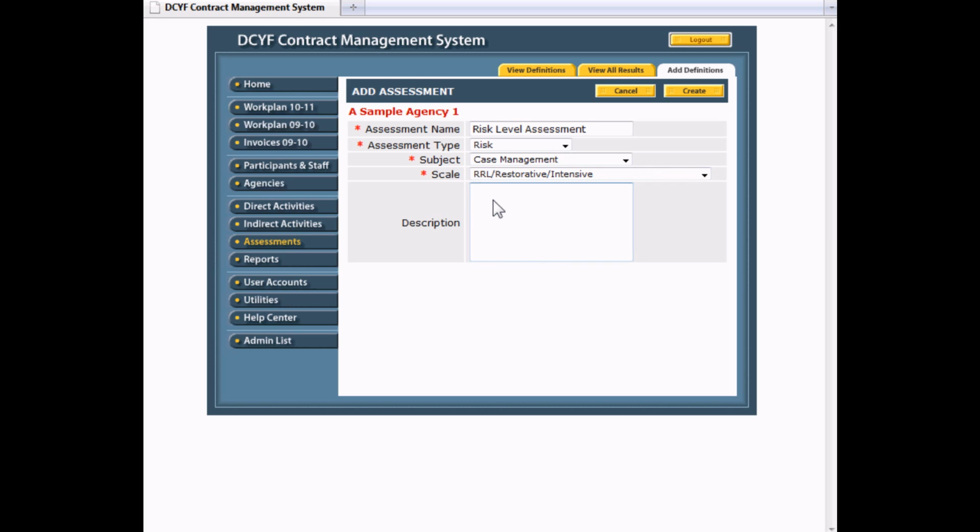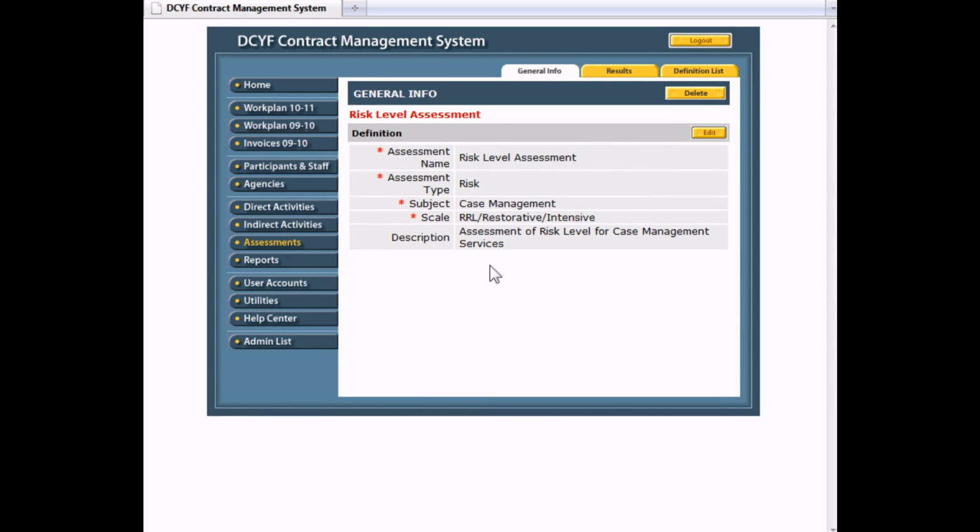Lastly, you will enter a brief description for the assessment. It can be simply something like this. Or, if you use a specific assessment tool, you can also include the name of this tool in the description. Now you can complete setting up the form by clicking the yellow Create button at the top of the page here, like this. This completes setting up the risk assessment form.